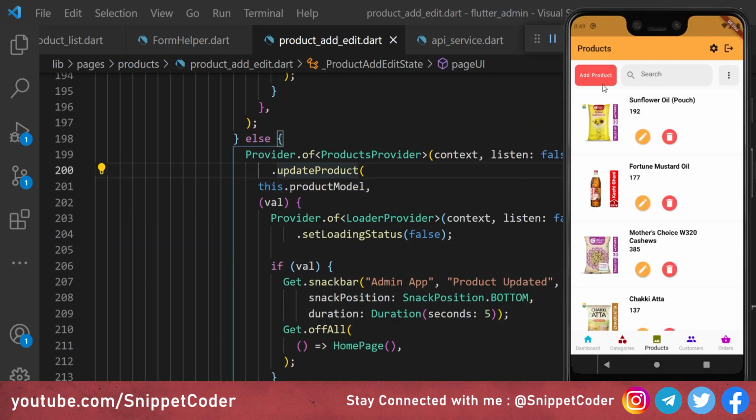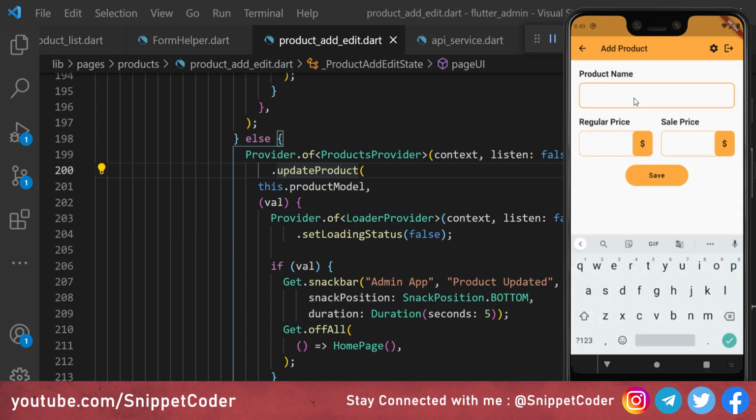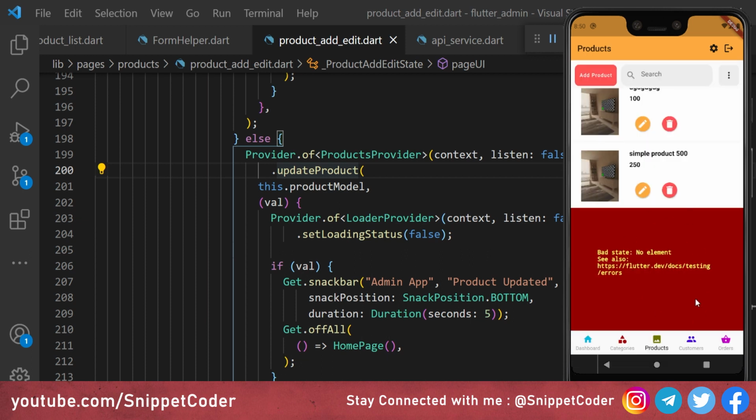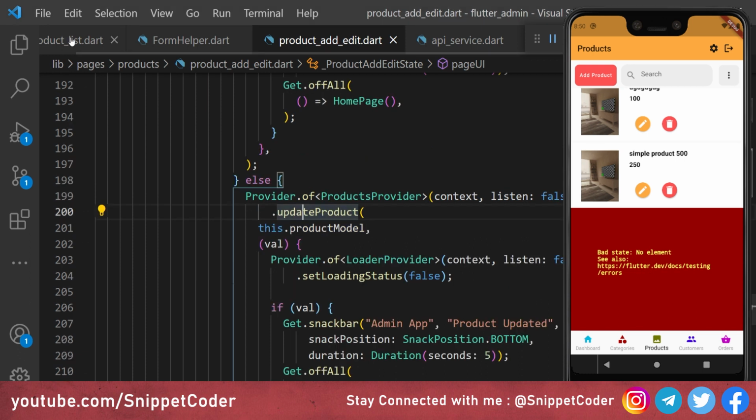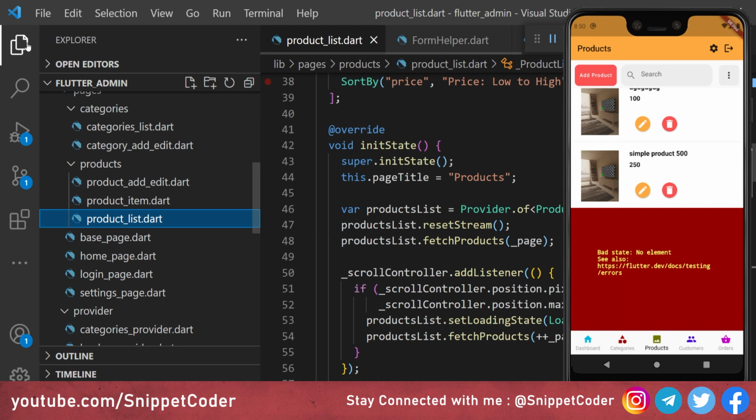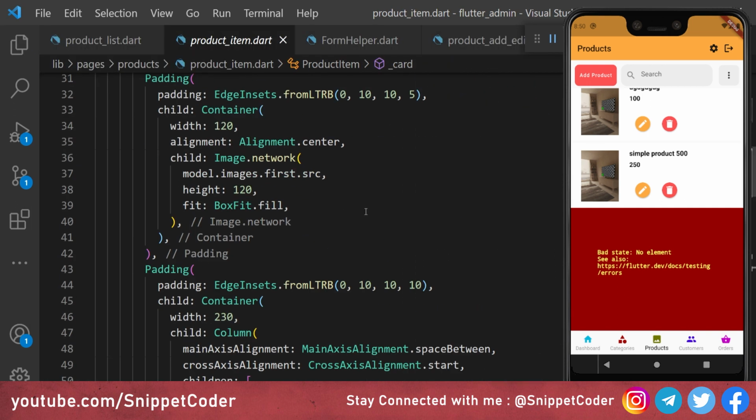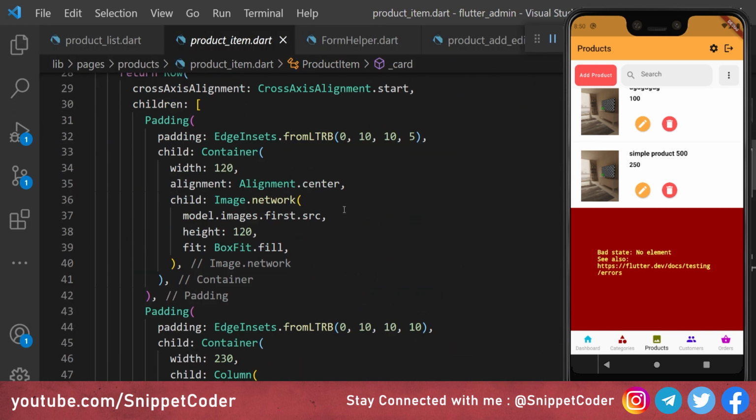So here we will click on add product, and we will add a new product here, new sample product testing, and we will put the regular price as 500 and the sale price as 200, and we will click save. So here that product has been created, but we are getting an error because we have not added an image to our product. So for handling this, we have to modify our page, and we will go to the product listing, and from there we will go to our product item, and here where we are showing the image, we have to put a condition.